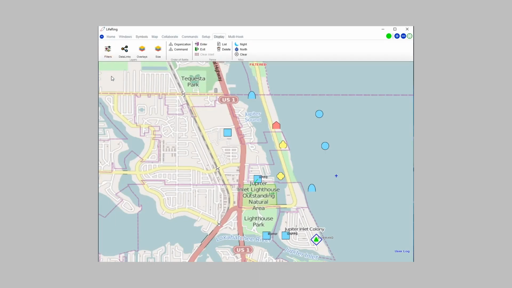The Layers section allows you to show or hide symbols based on various criteria. Click the Filters button and you'll see 6 options based on Milstand 2525 designations. If the button is shaded blue, it's being displayed. Click on any of the buttons to hide or show the symbols from the map.